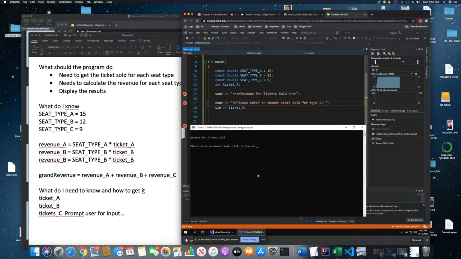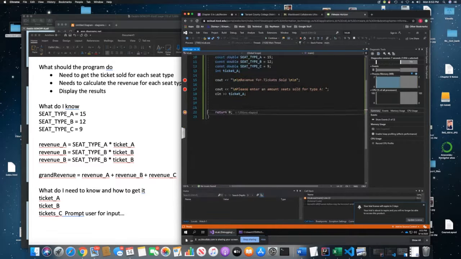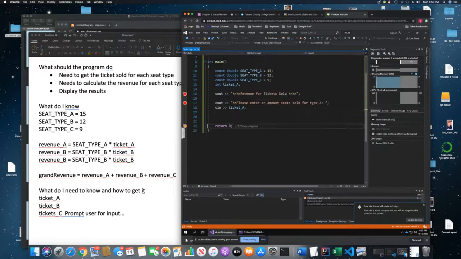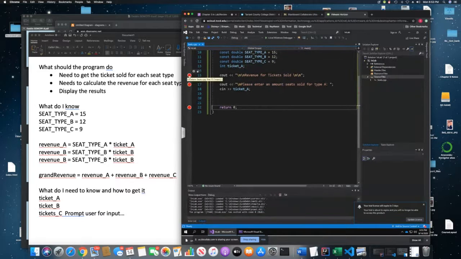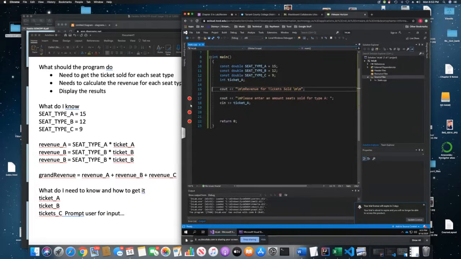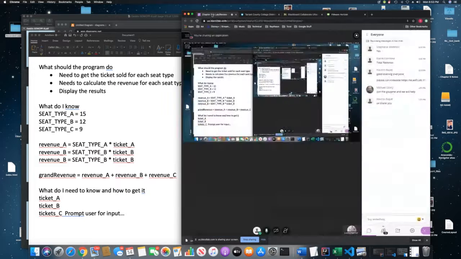And now it's asking me for a prompt. And so I'm going to enter in whatever, 10. Notice right now, tickets A doesn't have that garbage value, but it has 10. So I'm going to allow it to continue. So I know my code works. It grabs that information. Let me take away these breakpoints. I just wanted to show you that because it's going to be helpful when you want to troubleshoot your program. You have to use the breakpoints and the debugger.